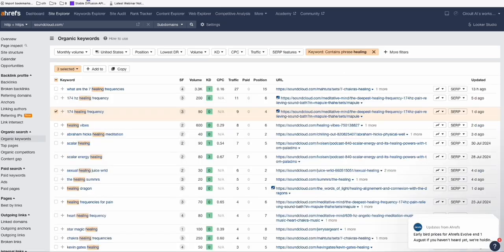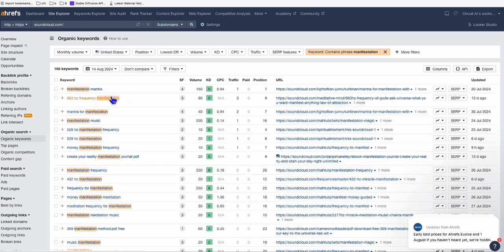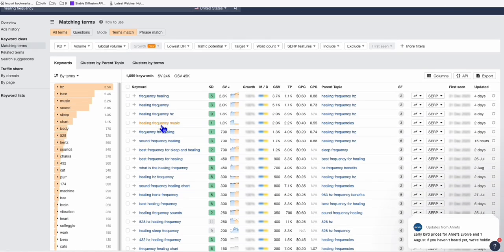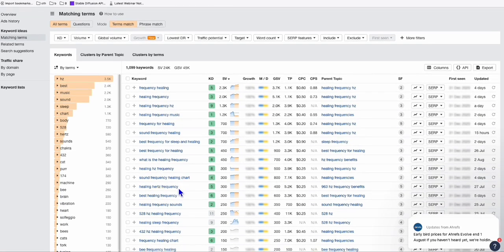And if you see right here, the keywords, when you filter the keywords with healing frequencies, for example, there are a bunch of low competition keywords that you can use SoundCloud to rank. You can also do manifestation and lots of things. And I'm showing you guys, these are some frequency keywords, for example, healing frequency, best healing frequency, sleeping frequency, that you can use to rank on SoundCloud.